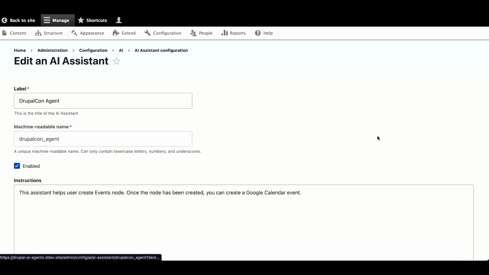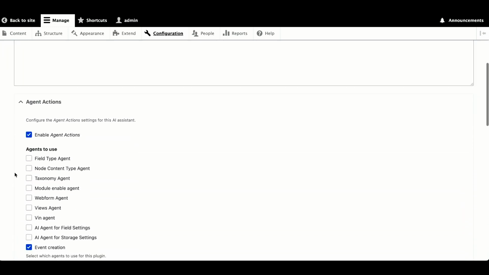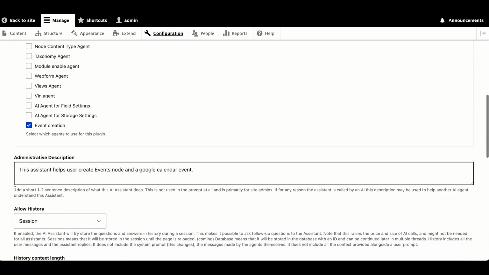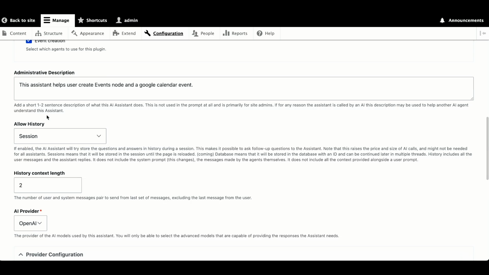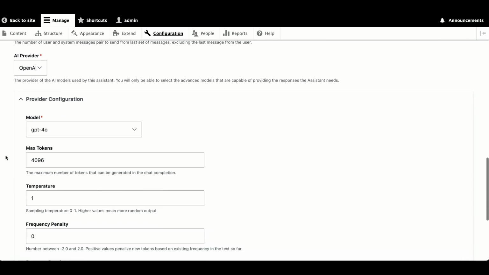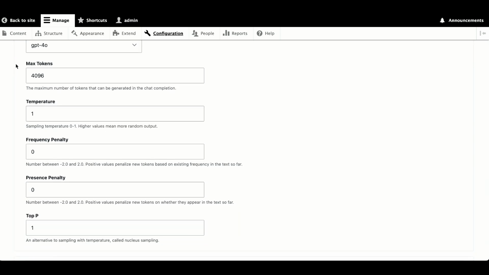Click edit. Here is the instruction, and the agent that it can use. So I select the event agent. Here we can have the history, so the memory of the conversation, and how much conversation we can store, which provider we're going to use, which model, number of tokens, temperature, and other configuration here.